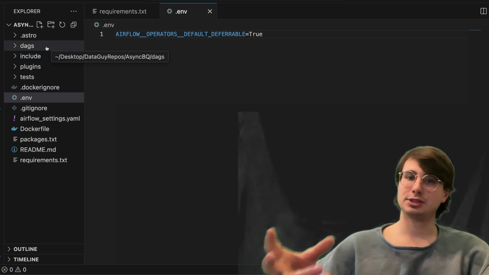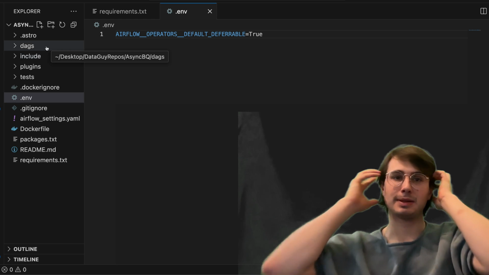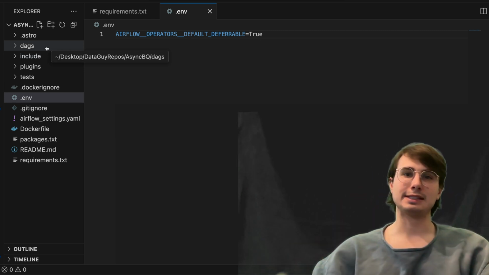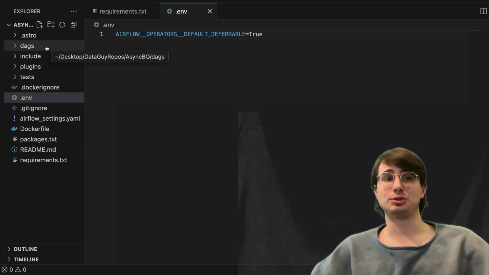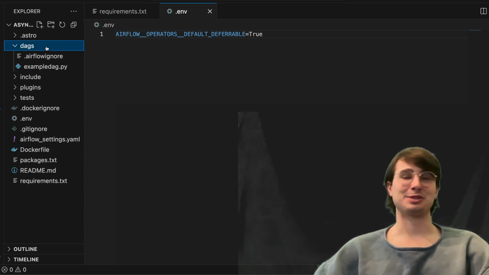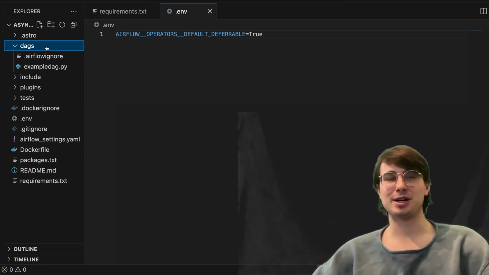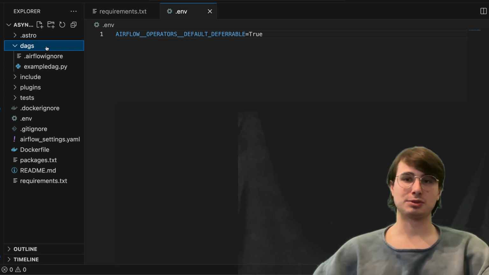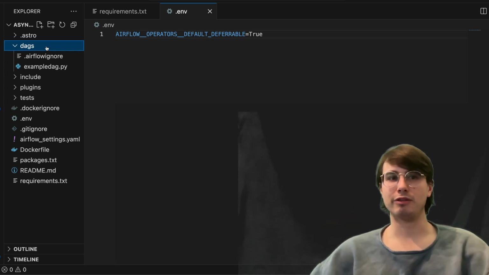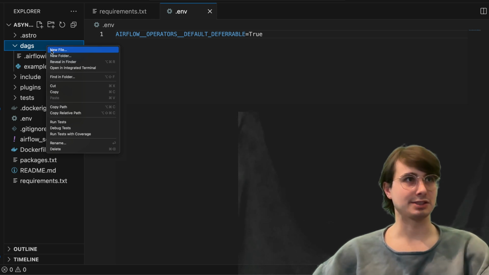You can introduce and turn it on a task-by-task basis, but there's really no reason not to have this default set to true because there's no downside to using it that I'm aware of. I'm sure if there is, someone will make me aware of it in the comments below and I'll make another video updating it. But as of right now, it's really just a straight up better, more efficient way to schedule your Airflow DAGs.